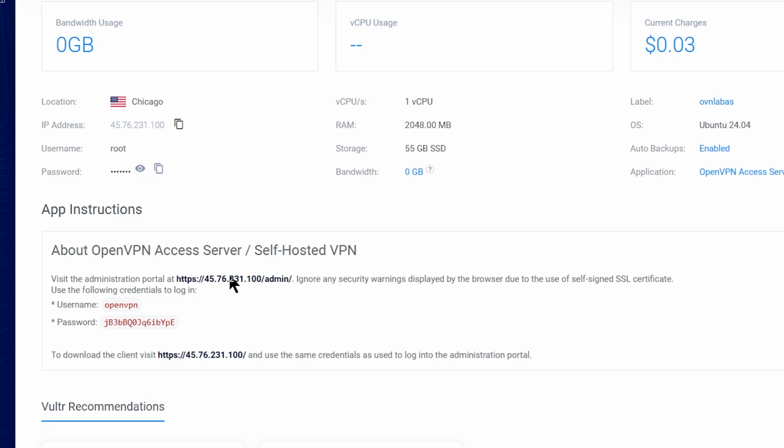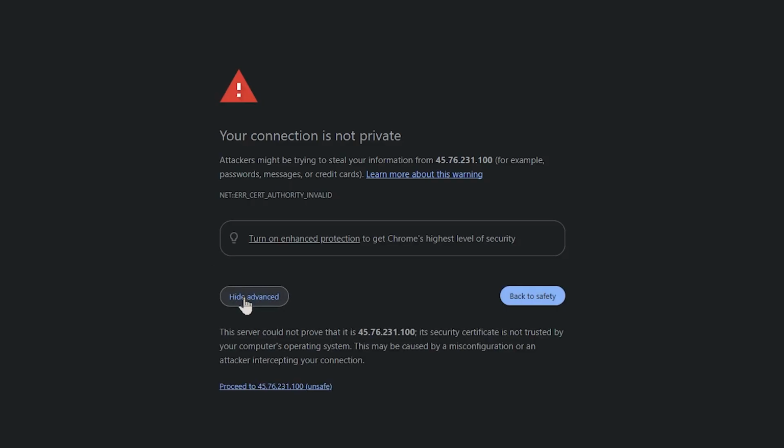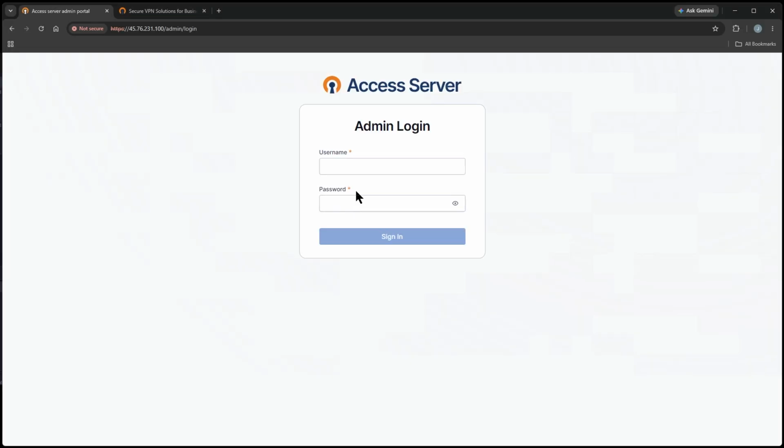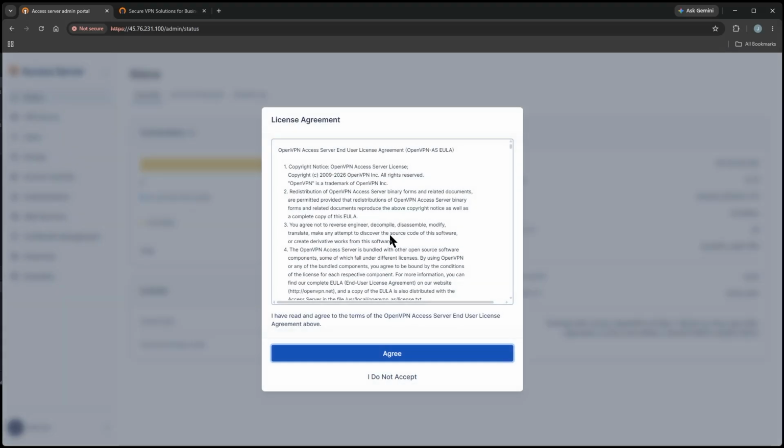Let's copy the admin UI URL and paste it into a new browser tab. We see this message as this is the first time we log in and we don't have any certificate configured yet. So our Access Server is using a self-signed certificate. Let's bypass this. At the login screen, enter the default administrative username, OpenVPN. Then copy the temporary password from the Vultr app instructions and paste it into the password field.